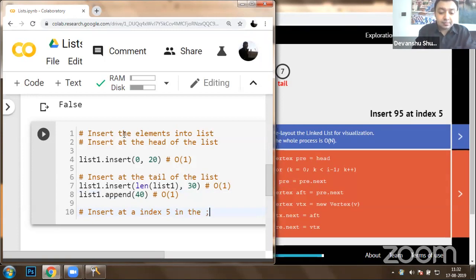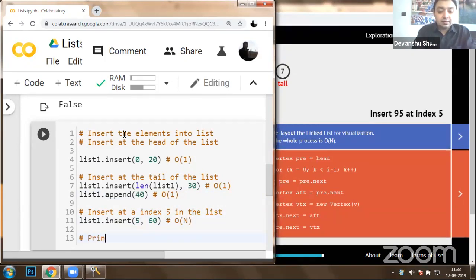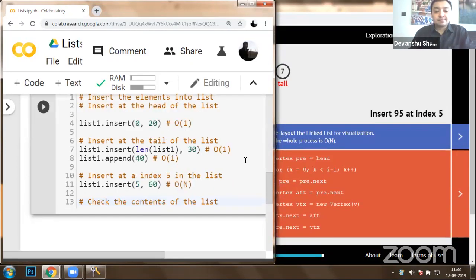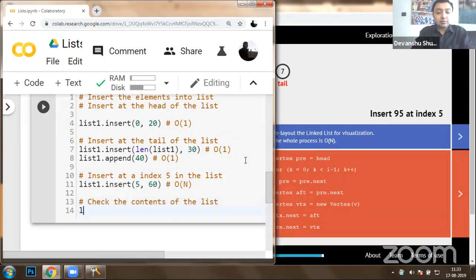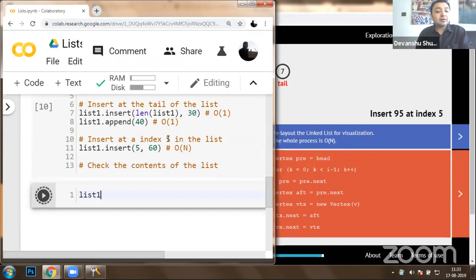in the list. If you have to insert at an index 5, let's call it 60. Now what is the time complexity for this operation? Big O of n. Is that clear? Let's print, check the contents of the list. Okay, let's print the list. Oh, sorry. In the next cell, we are going to write list 1. Otherwise, it would have inserted again.